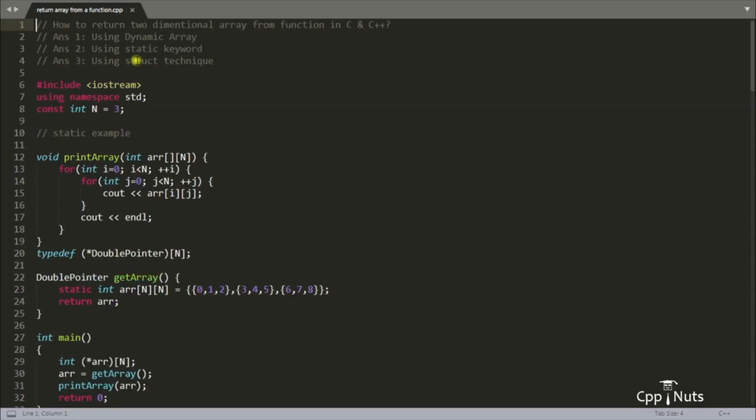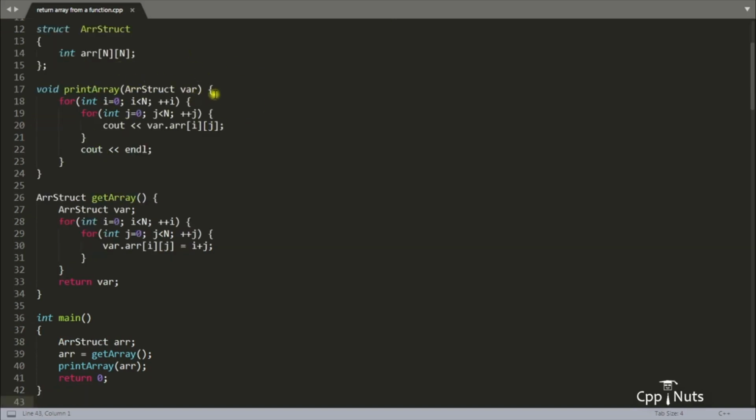And the last one is using struct technique. So let's look at that. So this is what the struct technique is: you will be wrapping your array, whatever you want to return, inside some structure, like this, and just simply create the variable of that structure type and fill that array and simply return that variable and keep that type as a structure type. And that is perfectly fine because here it is returned by value. Okay, so array elements will get copied one element by one element here.